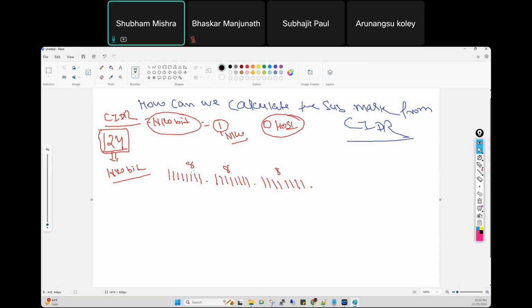Now, the total size of the subnet mask is 32 bits. How many bits are remaining? 8 bits are remaining, right? And are those 8 bits called host bits or network bits? Host bits, because 24 bits are already reserved for the network here, according to the CIDR. Do you agree?